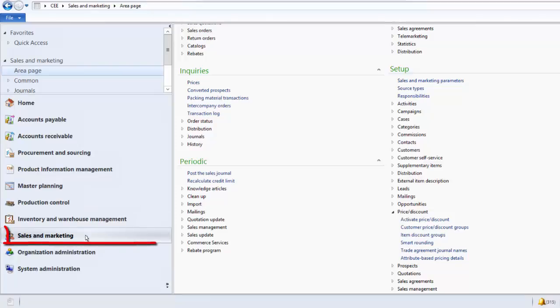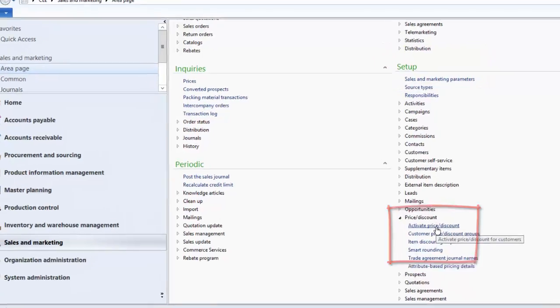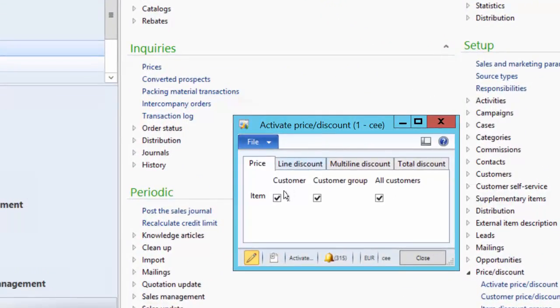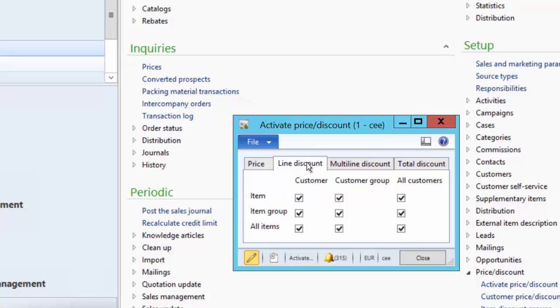You need to go to the sales and marketing module, then under setup, under the price discount field group, click on activate price discount. As you can see, sales price can be activated for a specific item, an item group, or all items, for an individual customer, a customer group, or all customers. Line discount can be activated for item, item group, all items, as well as for customer, customer group, all customers.